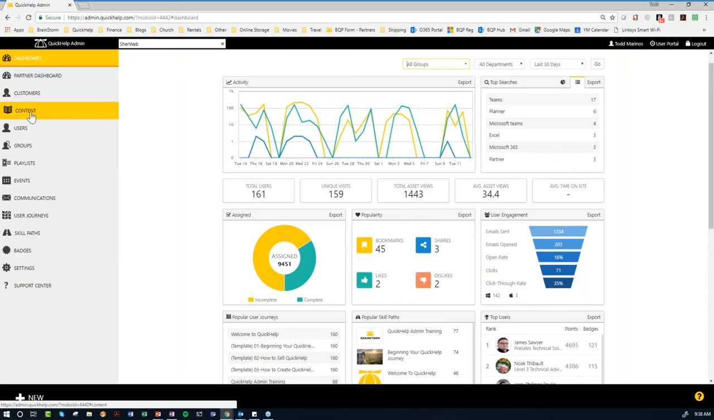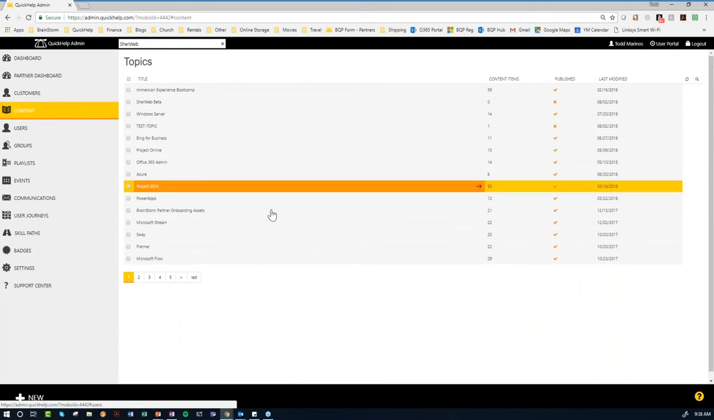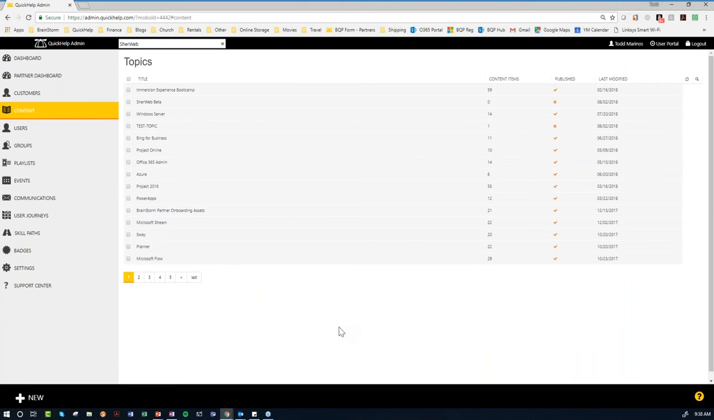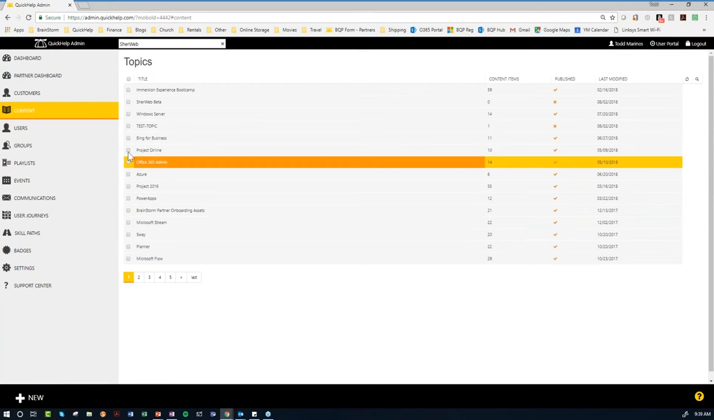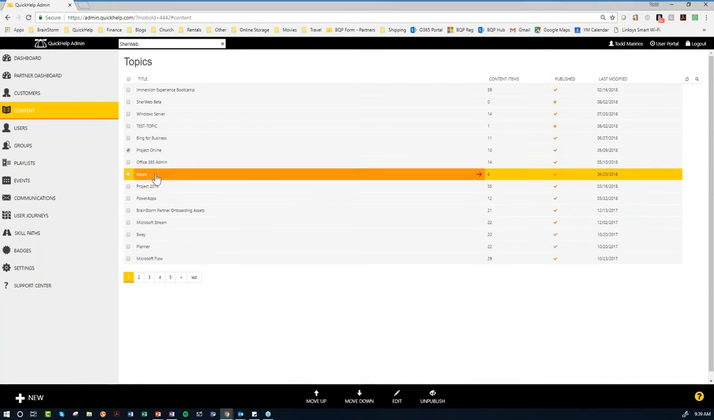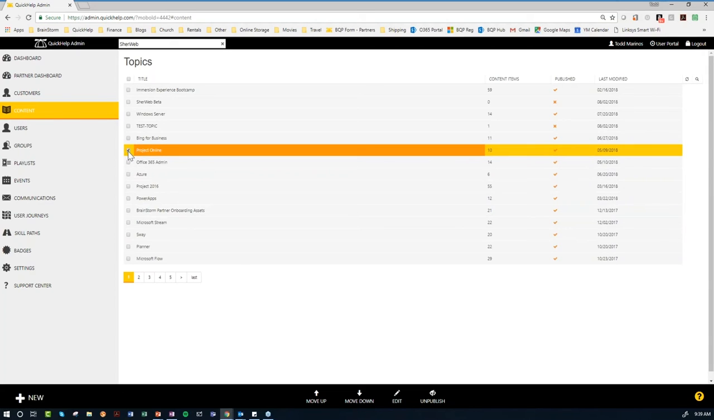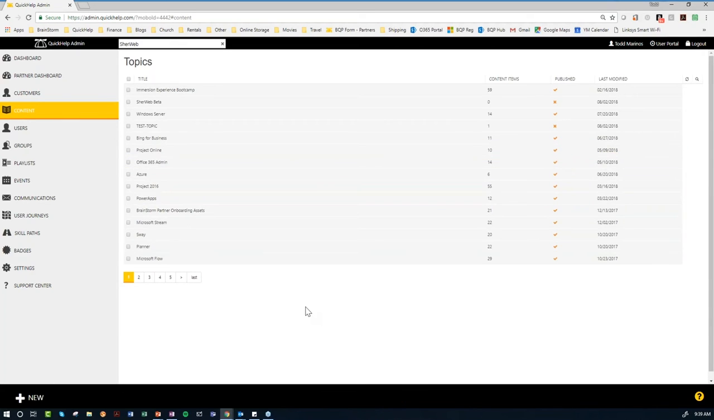This is where you also have the ability to customize the platform. So maybe an organization isn't using certain workloads and you don't want it to confuse their users. Maybe they're not using Yammer. You can go in and hide, or unpublish, the Yammer content or the project content or whatever it may be. With just a couple of clicks, that content will now be hidden in their specific environment.